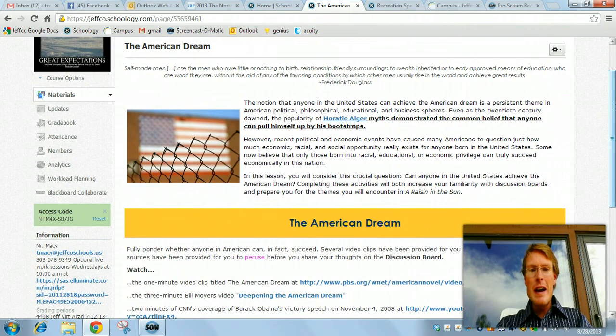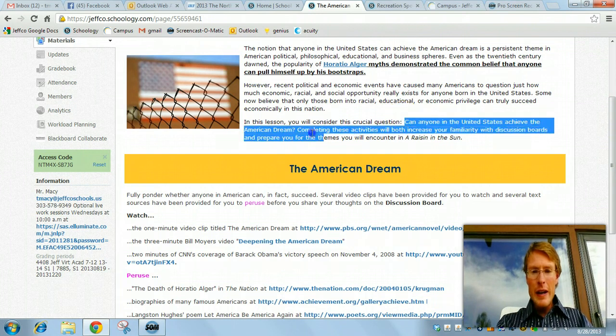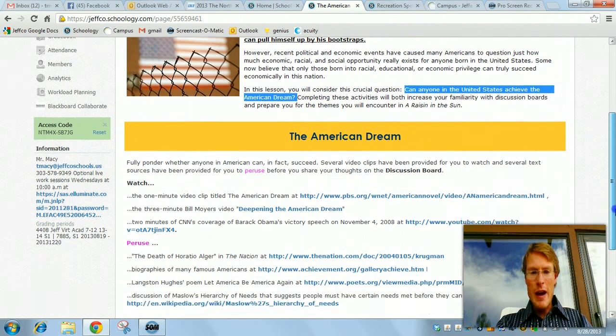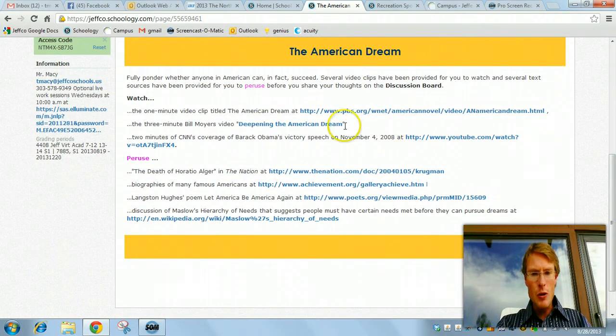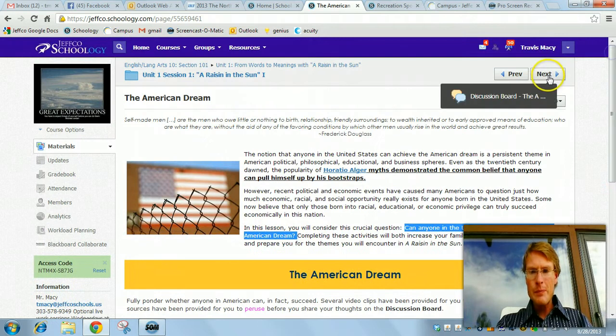Alright, the American Dream. So this is a slide that gives you a lot of background on this concept of the American Dream. Guys, this isn't a term that I made up. This is an idea that's been around for as long as the country, and really the question that we're looking at is, can anyone in the United States achieve the American Dream? So we've got a bunch of resources here, some great videos, some things to check out.